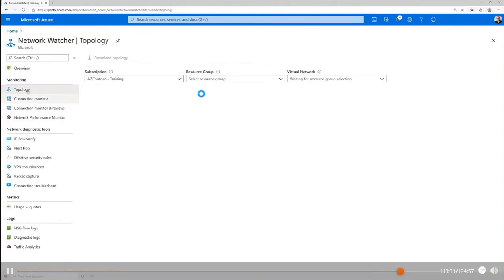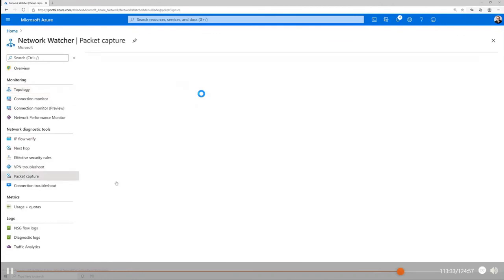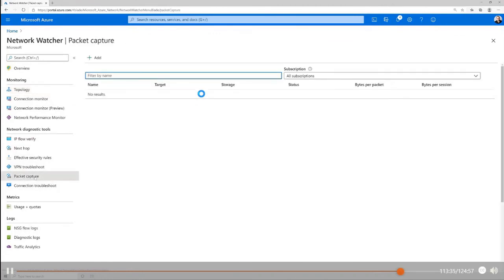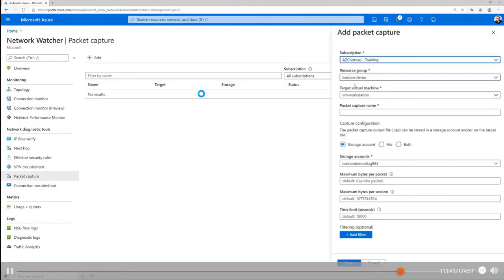But more interesting features will be like packet capture. For example, if I want to capture all the packets that I have from a virtual machine, so I can click here, add. I can choose this RG Network Watcher demo. This is the resource group. I have a VM called VM1.